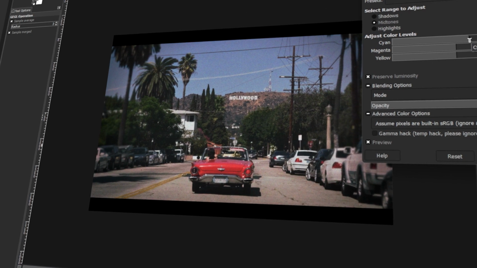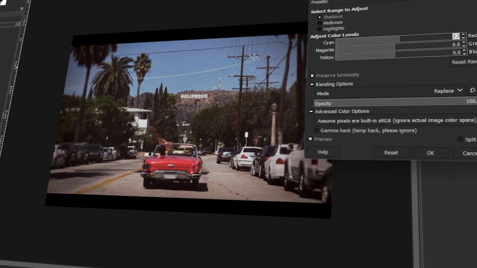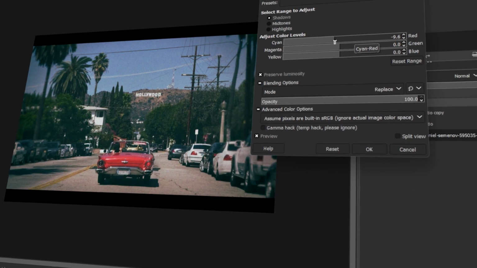In today's video, I will teach you how to give your image a Hollywood movie effect using GIMP. Let's get started.